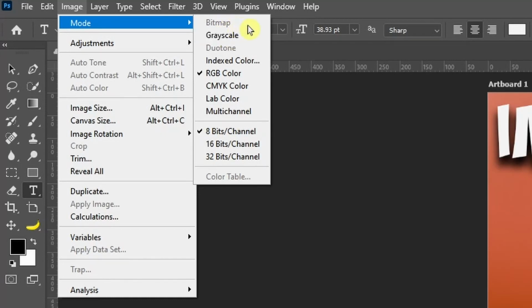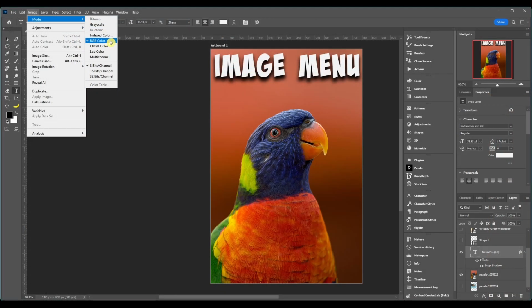So each one of these are different color modes. You got bitmap, grayscale is just black and white image, duotone, index color, and then you got RGB and CMYK. These are the most used ones. These are going to be probably the two that you're going back and forth from. RGB is a red, green, and blue mix, and it's more for web images, stuff that's on a screen. And then CMYK is cyan, magenta, yellow, and black. And this is used for images that you're going to be printing.